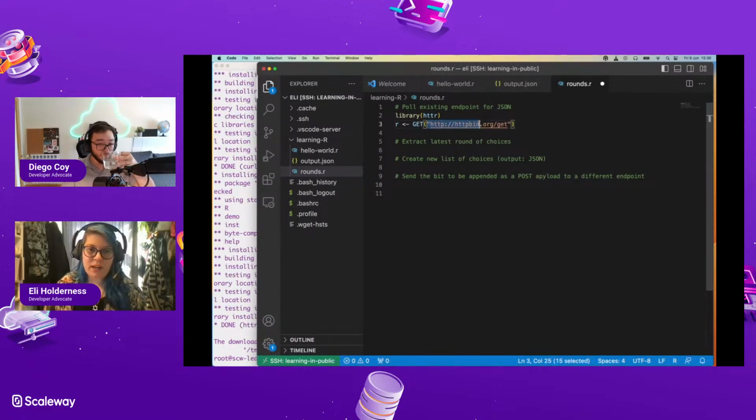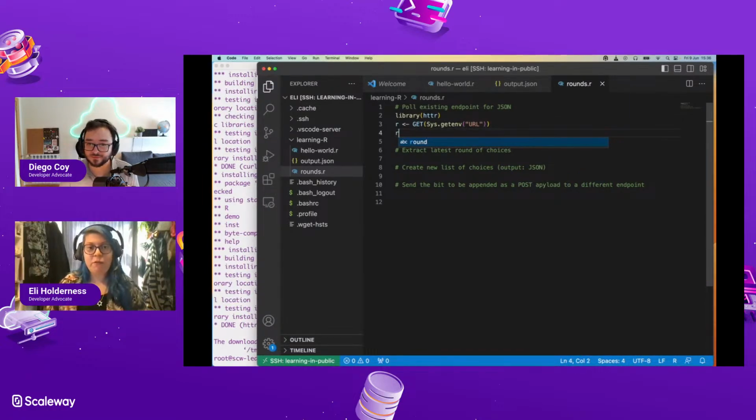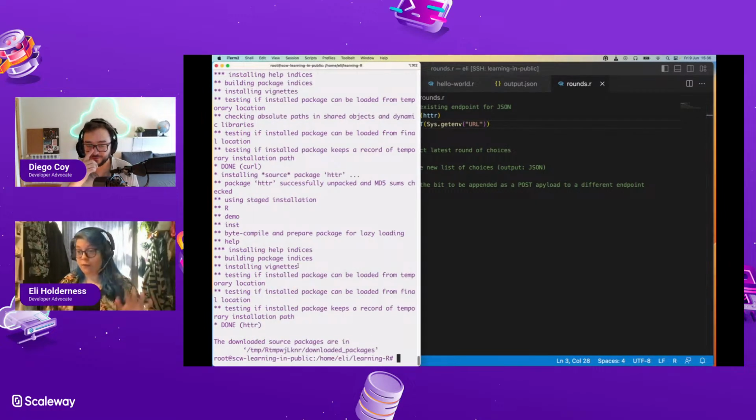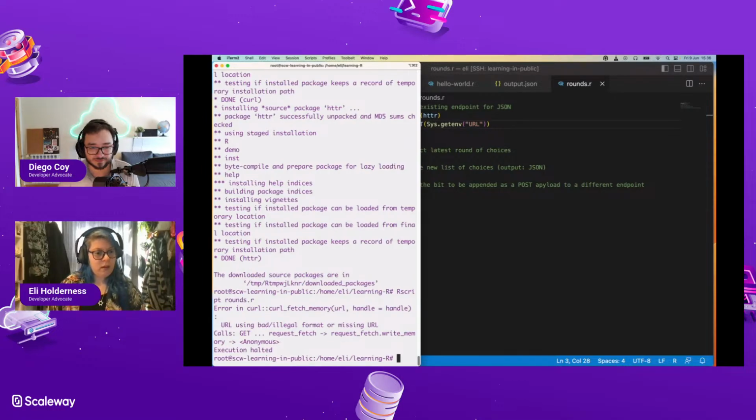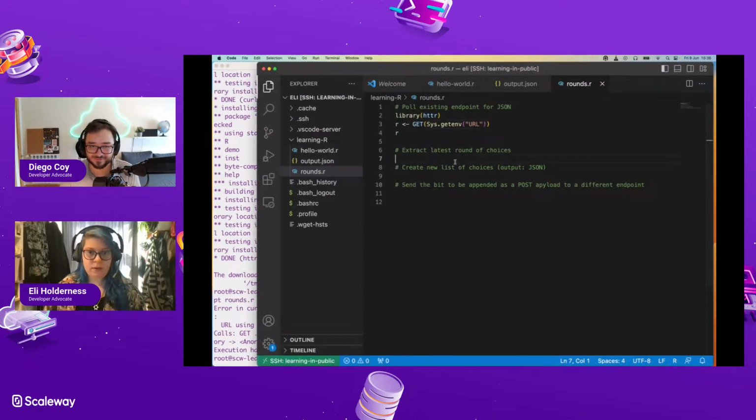And what I actually want is Sys.getenv and URL. And let's see if it will just print. This should give me a 404 because what I've got in the URL is not the full thing. It's not with the API routes at the end. Yep. So Rscript routes.R. Using bad, illegal format or missing URL. Interesting. Huh.